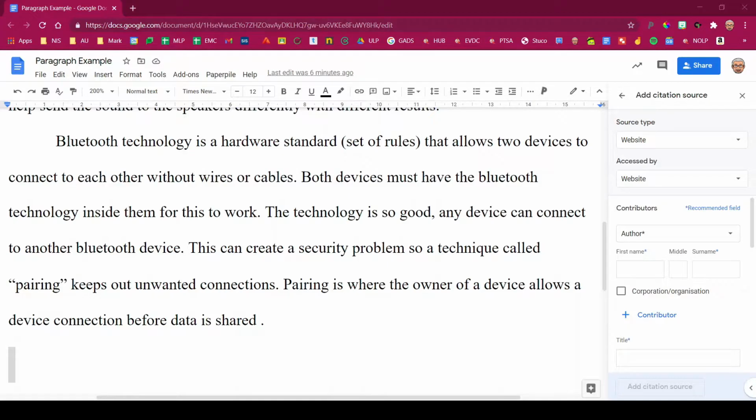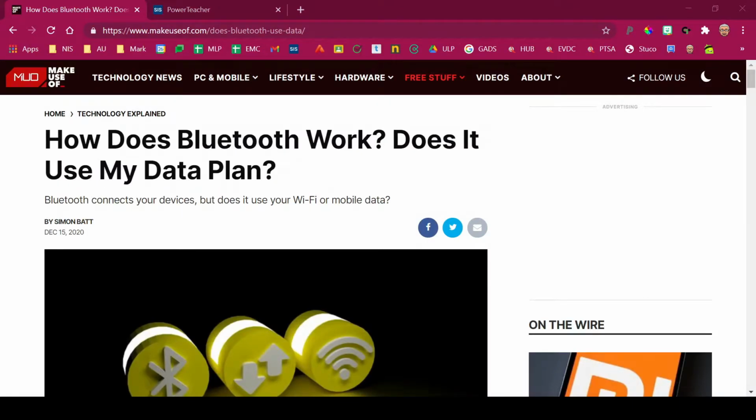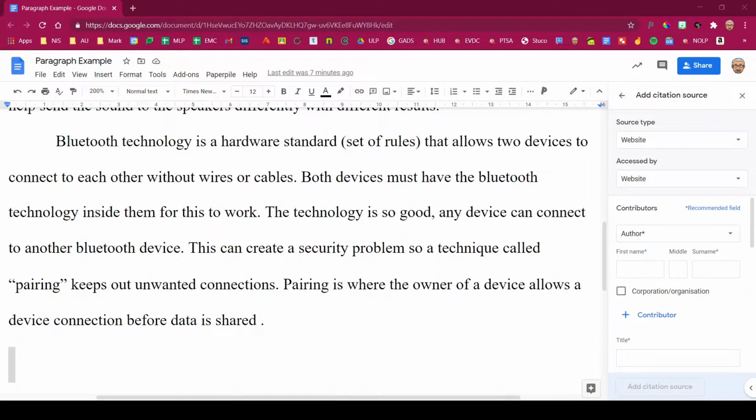Below source type and accessed by, it says contributors. And then it says author. And below that it says first name, middle, surname, or last name. So we have to go back to the article to see what we're looking at. So it says contributor. In this case, it's by Simon Bat. So then we go back to our Google document and we fill in the information. Simon Bat. There is no middle initial, so we don't have to include it.